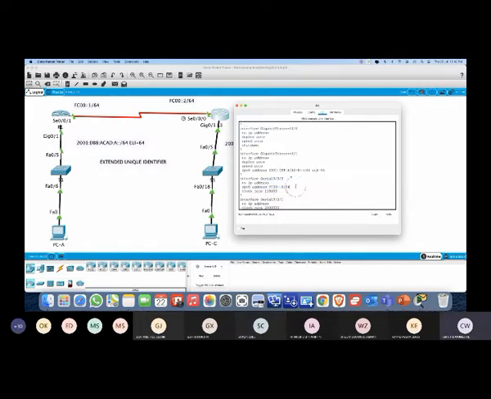Okay, do you have the IP address now? Can you check for me first? Do you have this or not? Do you have the IPv6 address? Yes. Okay, do you have the clock rate? Yes. Okay, now you go to this.